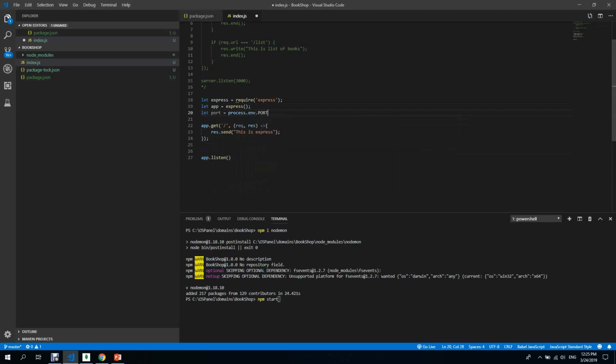Because of this, let's create a variable called port, and set it to process.env.PORT. What does that mean? It will be the port number provided by the server. So if we have process.env.PORT, just use it. If not, just use 3000. Okay, now it's good.